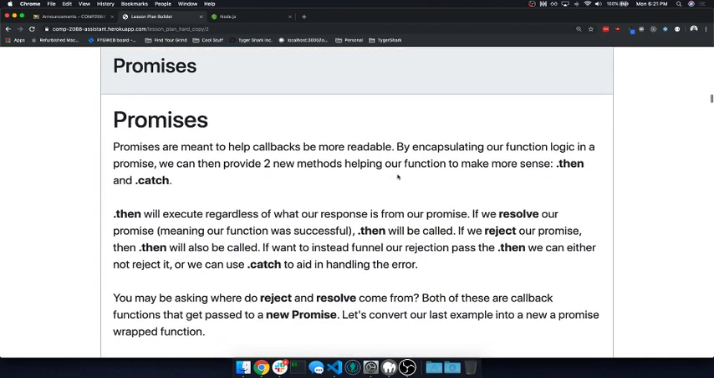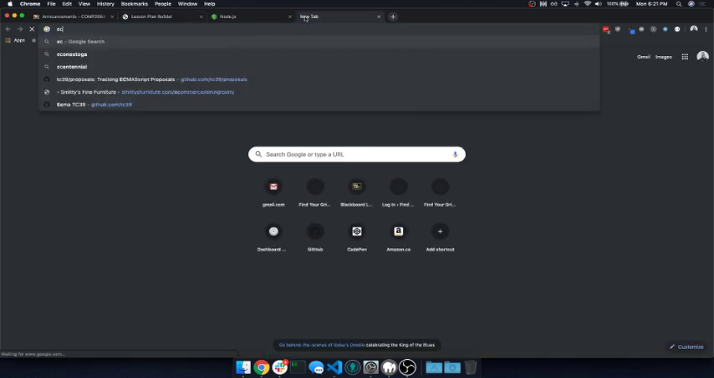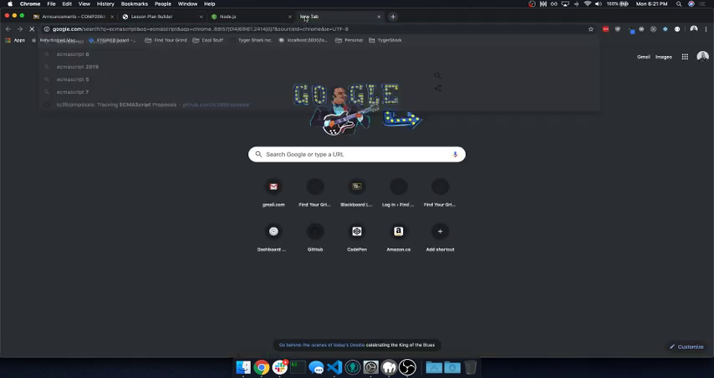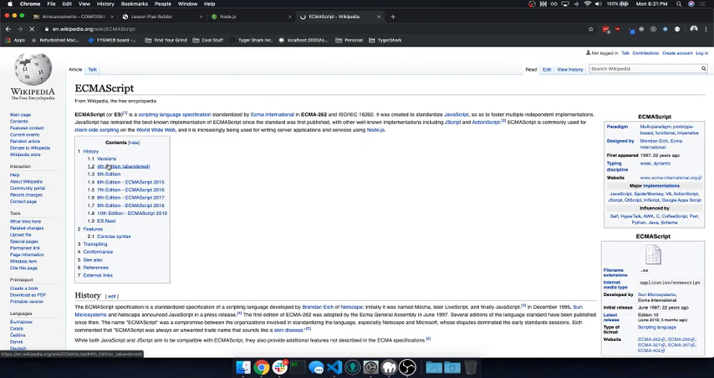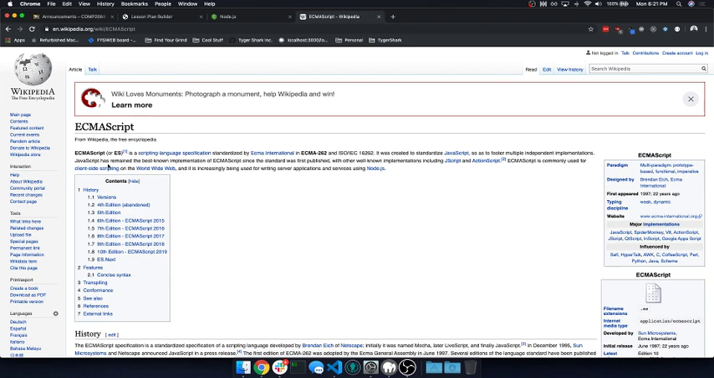So in comes promises. Who here, by a show of hands, is familiar with hearing the term ES6? A couple hands, good. So what ES6 is, and we'll get into it here: ECMAScript is the specification of JavaScript, and it goes through several different versions.